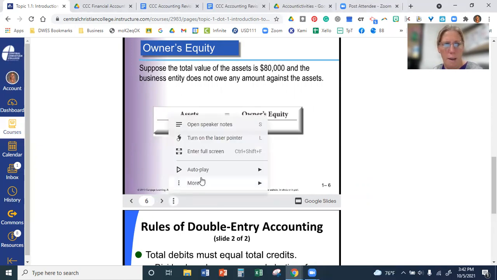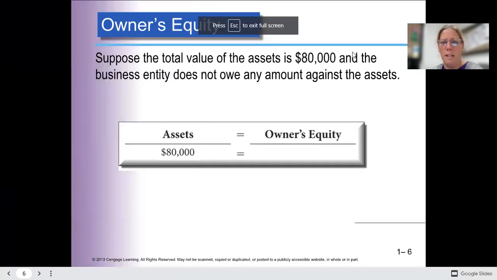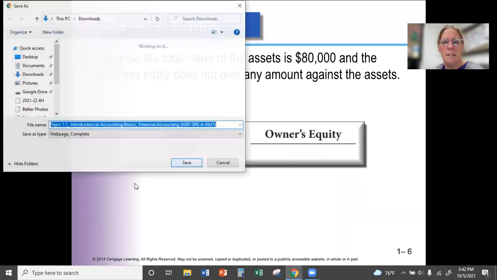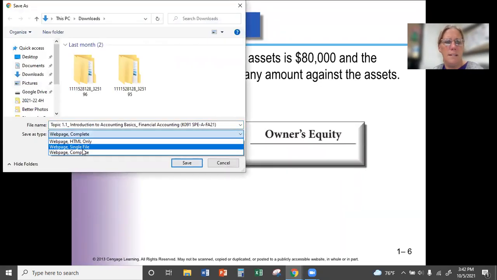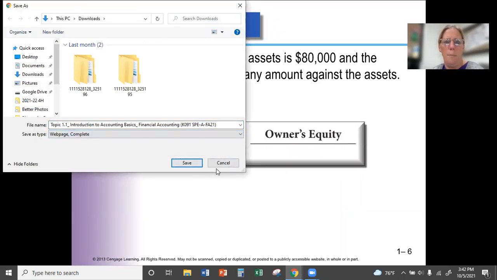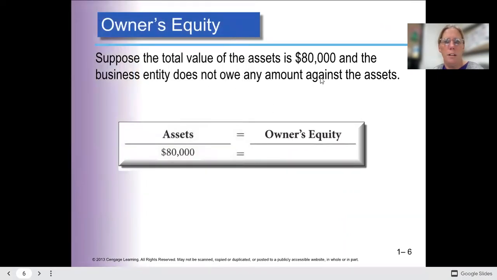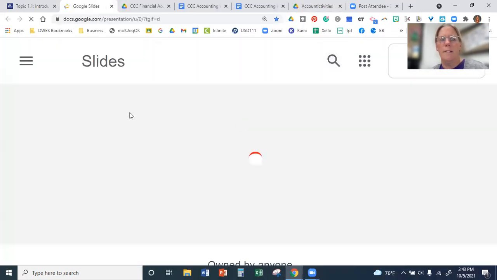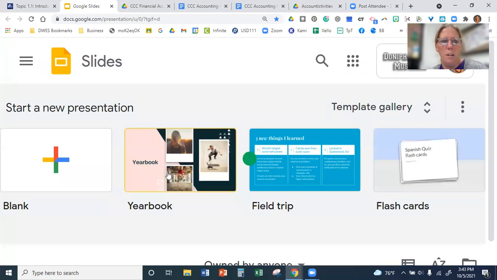I think you can do that by entering full screen. And I think you can save as a web page. If you want, I'm going to look into that a little bit more because you should be able to open it in Google Slides. There. Hey, there we go. So you just open it in Google Slides.